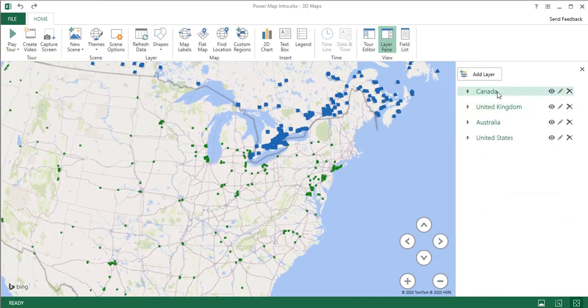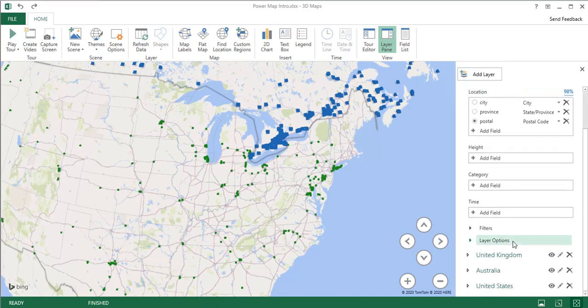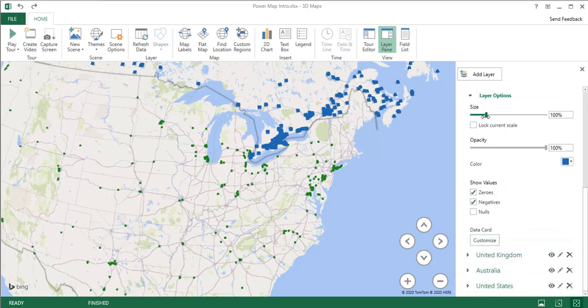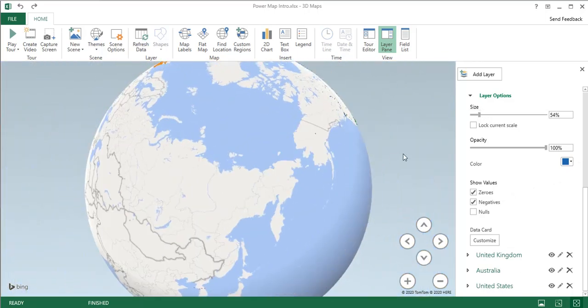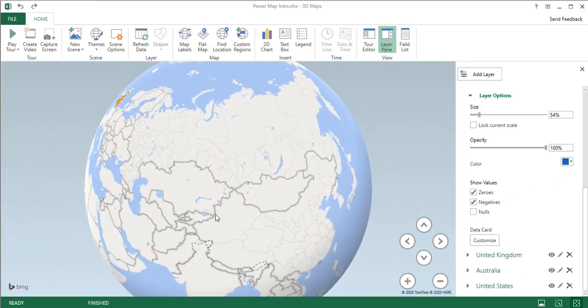I'm just going to jump back to Canada real quick and resize. It looks like I forgot to resize my labels there. So we've succeeded at what we set out to do. We've got our 4 sets of country data on the map.